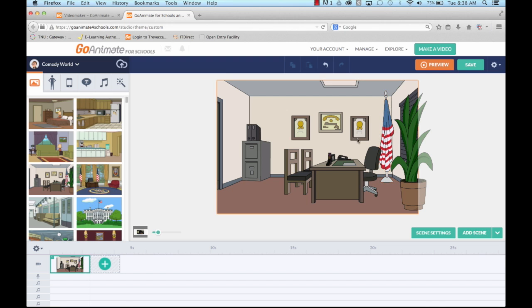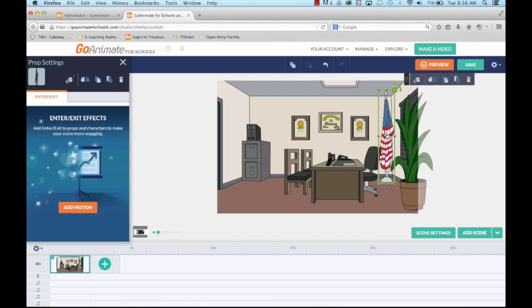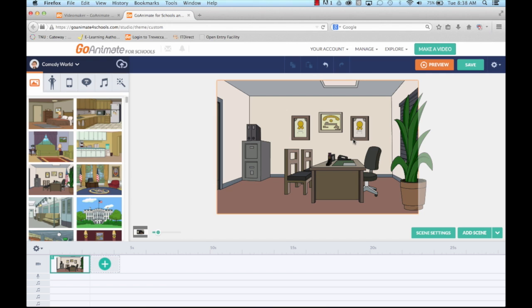I like most of this in here. I may get rid of the flag because this has more of a police feel, and I'm not necessarily needing that. So I'm going to click on the flag itself over here, and as you can see, it will open up a little taskbar that will let you do several things. And I'm going to go delete asset so we can get rid of that from the scene, and it will take itself away.